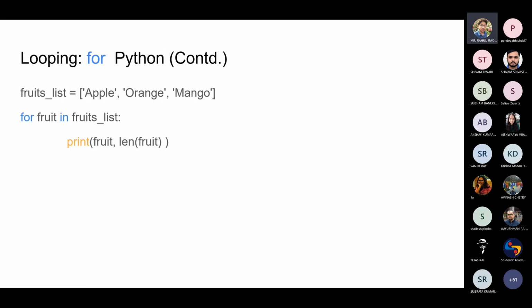Instead of fruit we can define any other keyword, like item. We can have any variable name, or we can use an underscore if we don't want to use that variable at all, if we just have to do some other things.